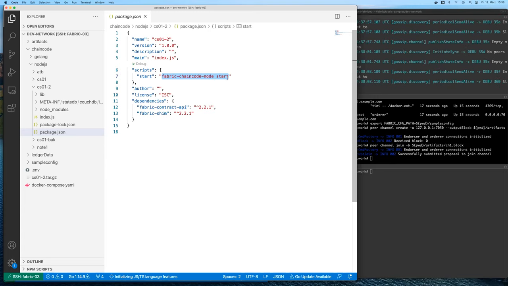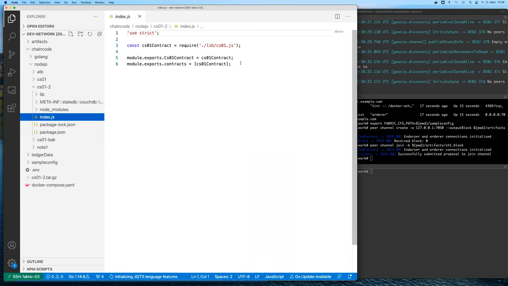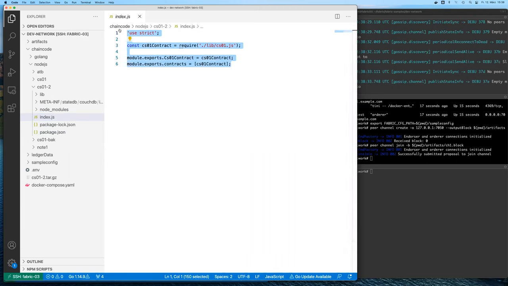This fabric-chaincode-node is a program which comes with the Fabric shim. That's the reason why we have to use this NPM package Fabric shim. When you install this, then you will also have this fabric-chaincode-node file. And with this, you can start the chain code. So that's the important part. And the index file is the same as you can see in the documentation.